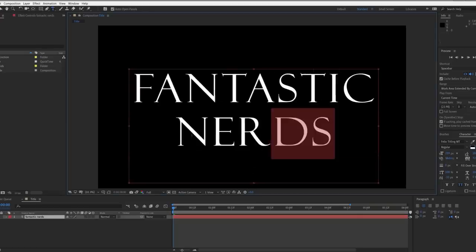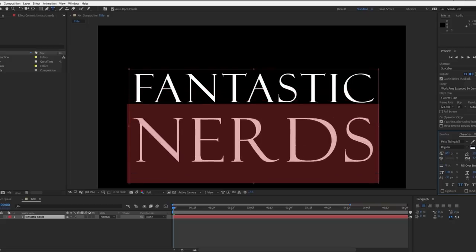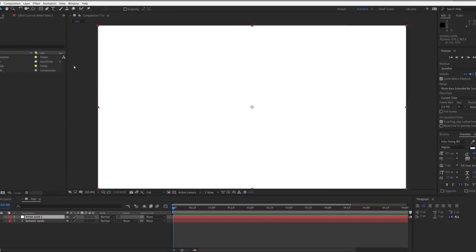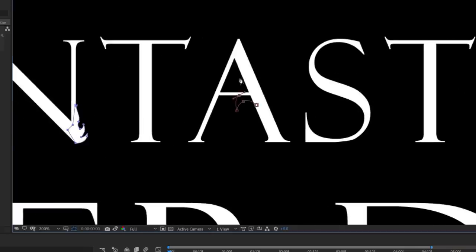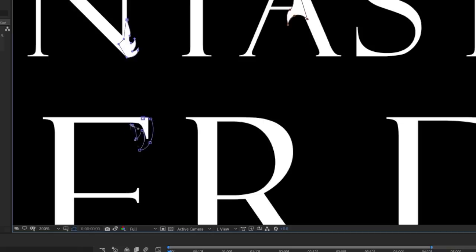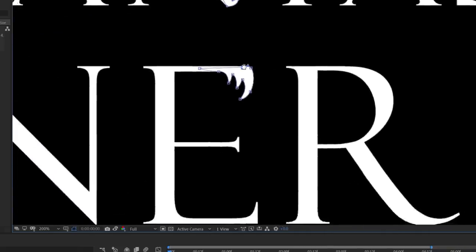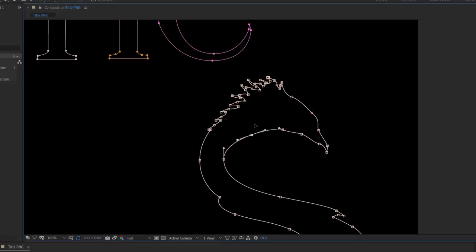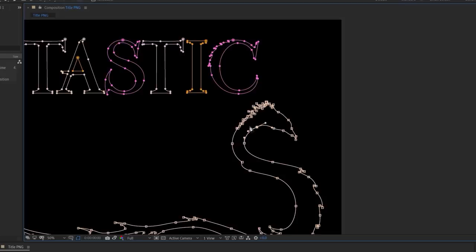If you don't have the font, or if you want a custom font for this, you can either start with a similar font, and then on a solid layer, using the pen tool, you can mask around certain details, such as feathers and claws in the vein of the official Fantastic Beasts title, or you can create the full title from scratch using the pen tool, giving you complete control over each letter and the overall design.